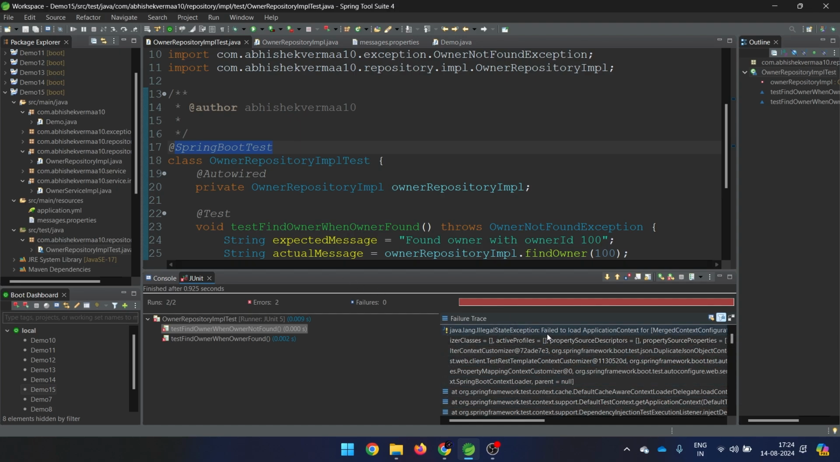So here you see it failed to load application context, and it was basically trying to load all the classes. But the point is, here we should not load all the classes. My goal is only to test repository IMPL. Since you need to test only repository IMPL, why do you want to load all the classes?